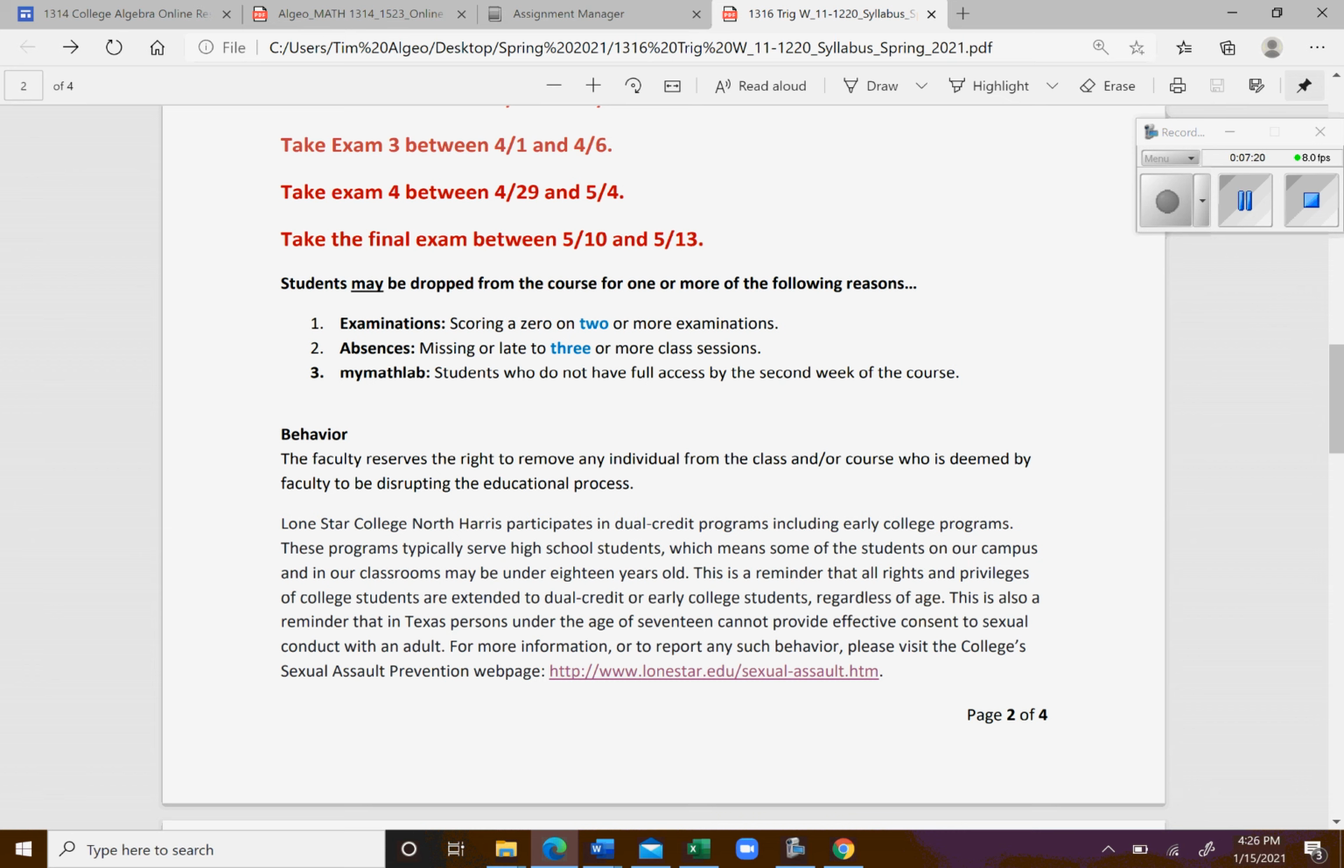And then the other thing is my math lab, you need to have full access within the first 2 weeks of the course because you'll get too behind and then I don't want to deal with trying to catch up after that point. So you have 2 weeks to make sure you get the full access to my math lab. Now with my math lab, you can get a free 2 week trial whenever you do register, and I'll talk a little bit about that when we look at those instructions for signing up.